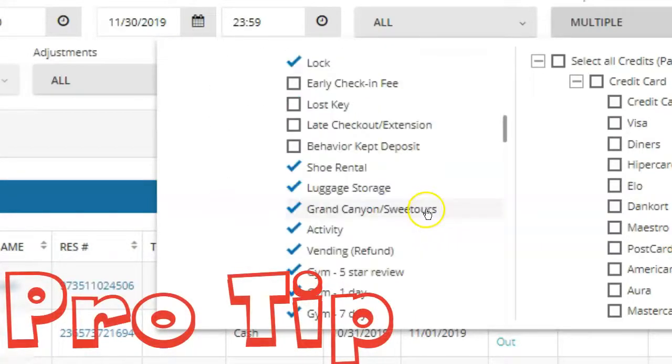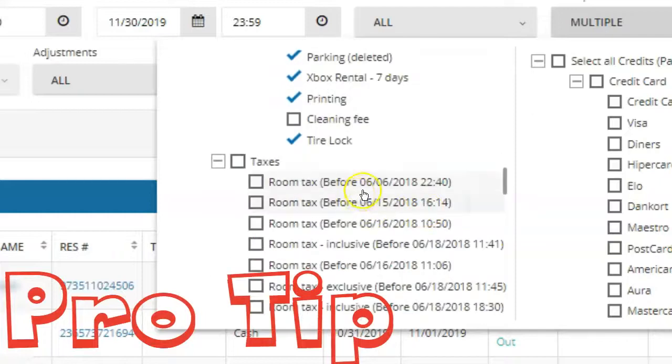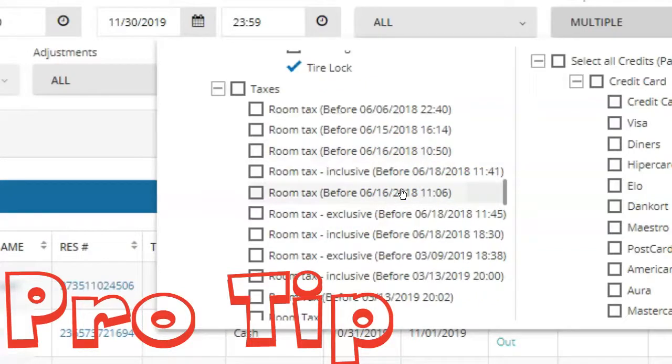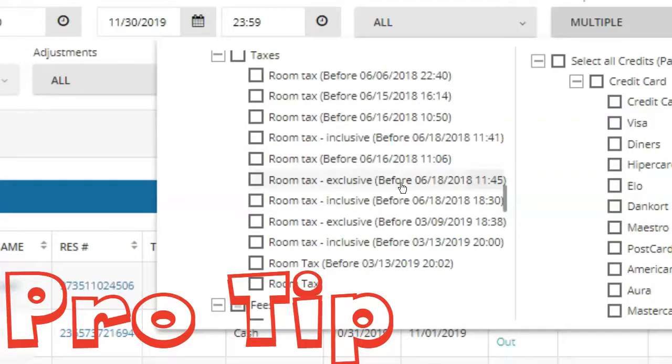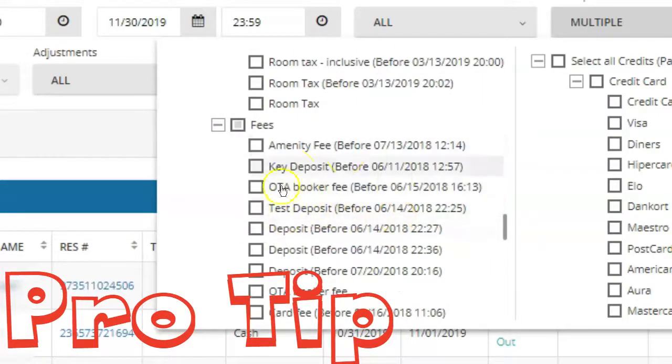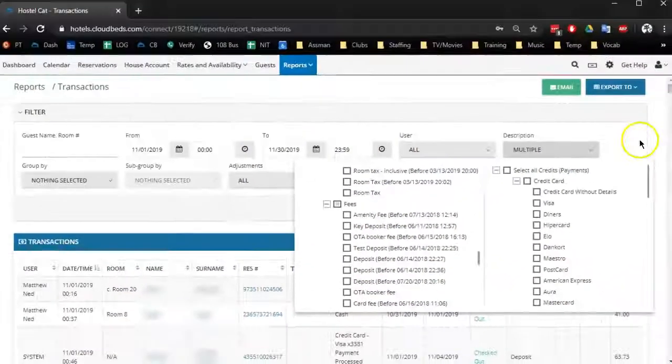Okay, so as you can see, every item, tax, or fee you ever create or change the name of or change in any way, really, it always has a dated and timed record in Cloudbeds. So try not to do too many tests when you're learning the system. You'll regret it like me with all these test deposits I created. It just increases the amount of things you have to look for when you're making reports like these. Anywho, you're going to click Apply.